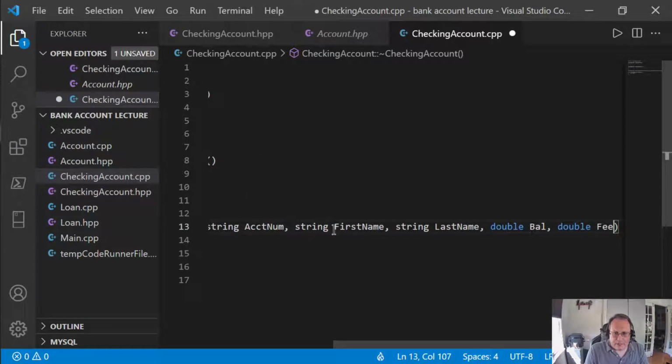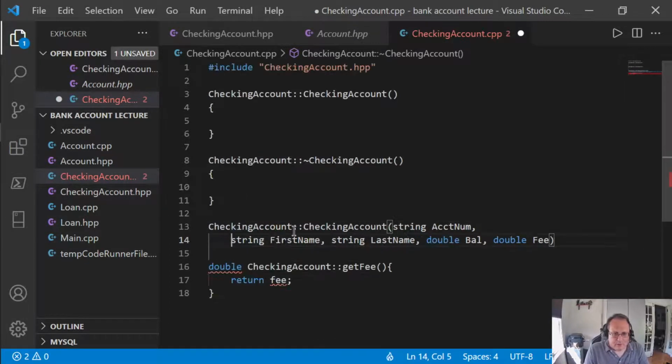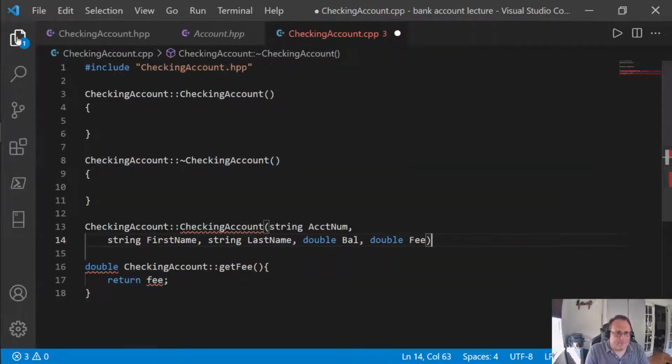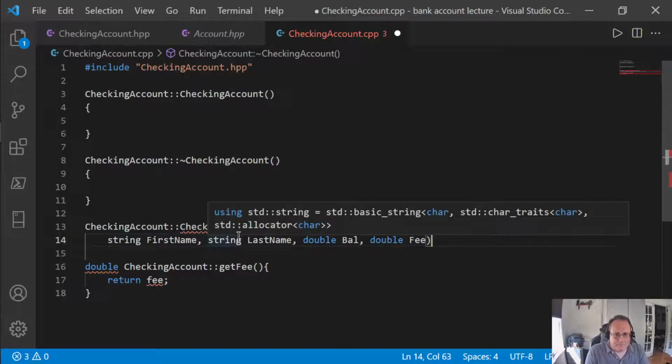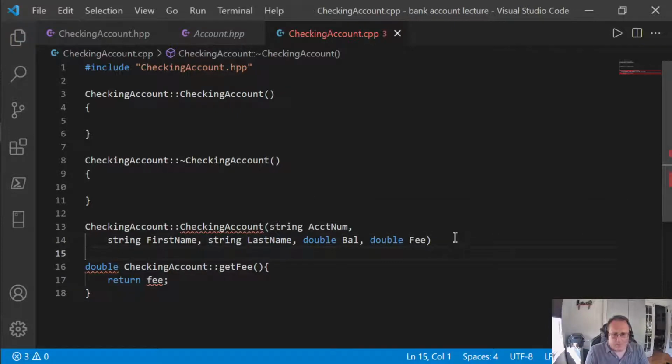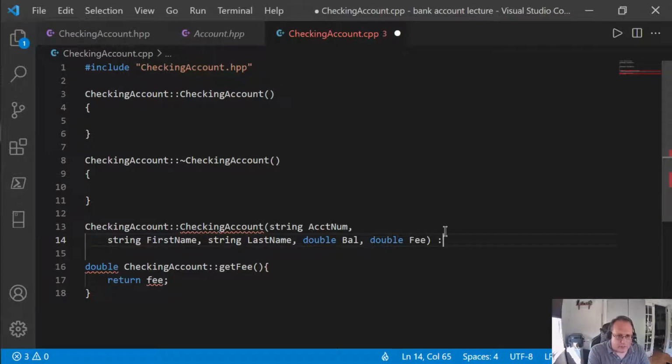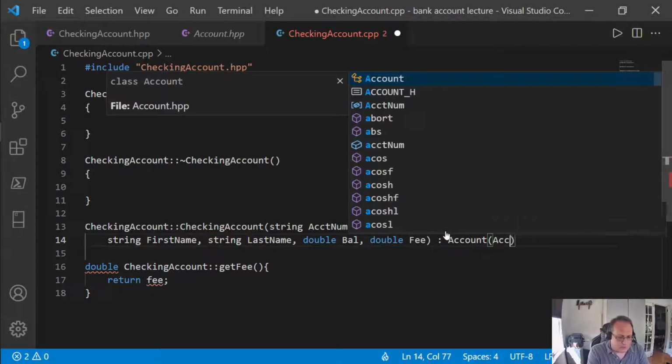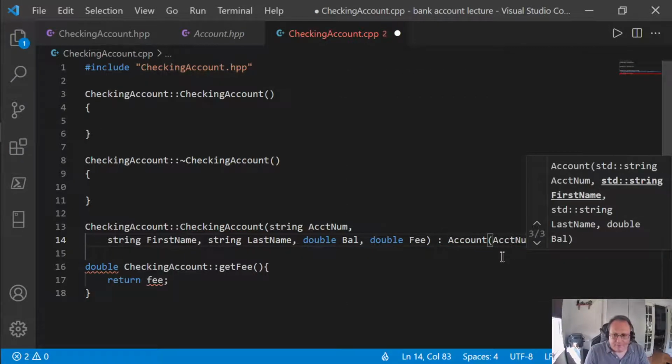Put your variables in, and again, I'm going to press enter so you can see what I'm doing. But now this is where this gets clever. You need to call the parent constructor. So do so with a colon, and then pass in the variables that that constructor wants. These are coming from here, these parameters.